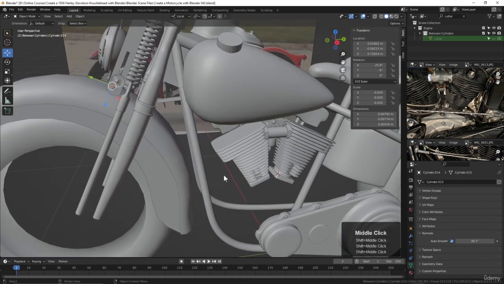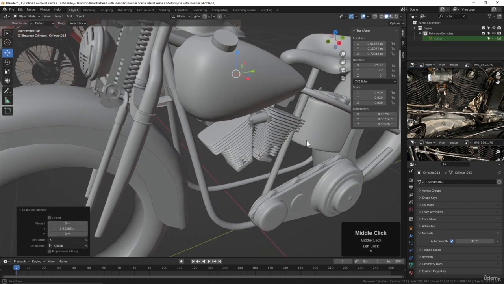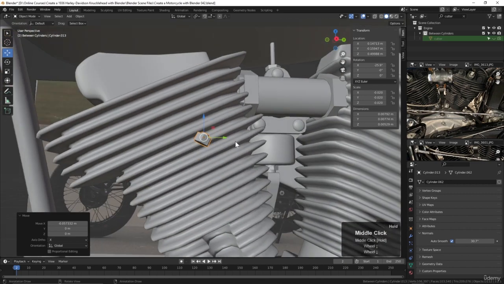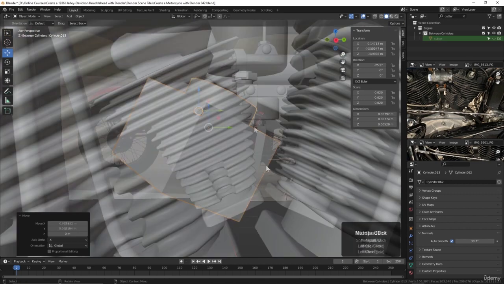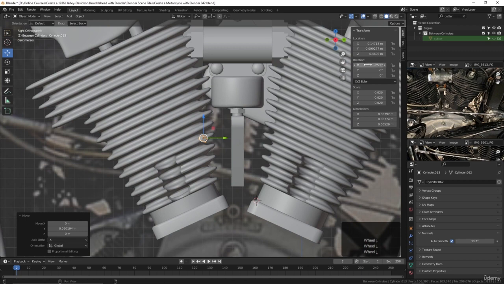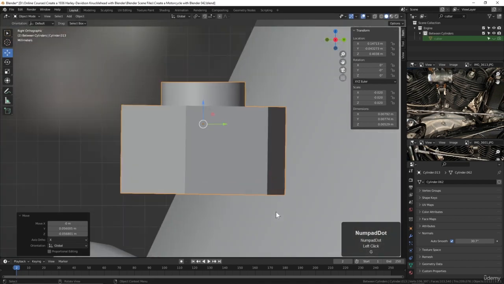Let's change back to global real quick. Press Shift D, Y, and I'll move over here. Let's move this down and over down to here. And I'll hit the period key on the numpad to zoom in. We could maybe straighten this up by just coming over here and in the x-axis in the rotation, just type in 0 and that'll straighten that up there. Just make it a little bit easier to work with.